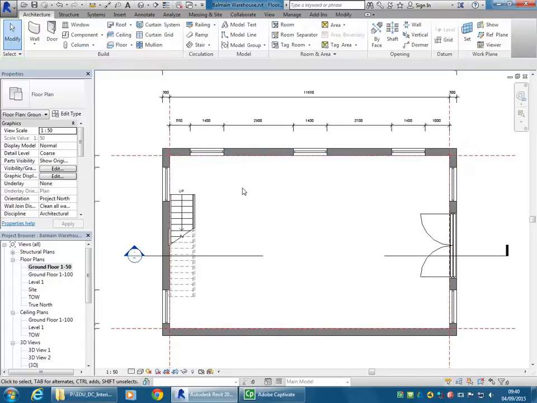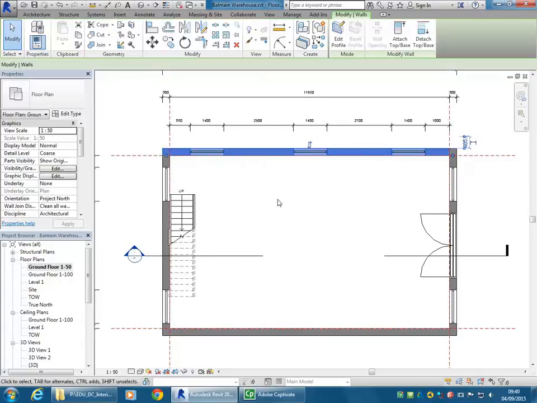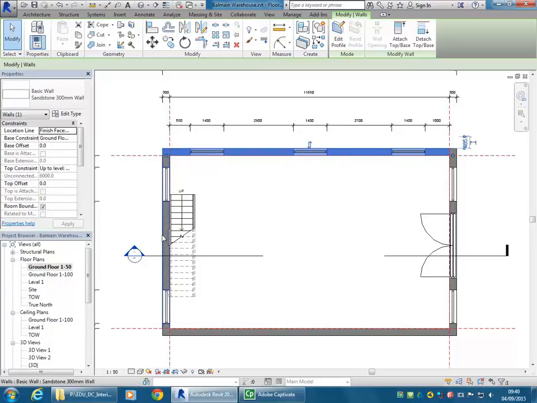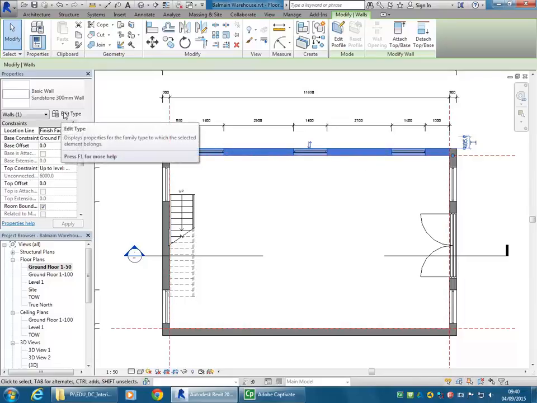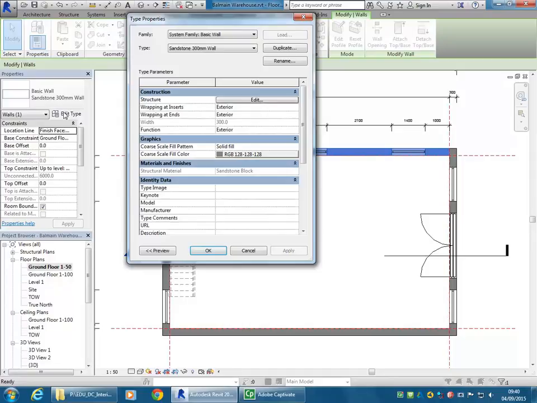Okay, so I'm going to go through drawing some new walls in, but you've got these existing walls that are at the moment just showing grey. So if you select any of those, you can go to Edit Type, and then you can see here the name is sandstone 300mm wall, and here we can assume all of the sandstone walls are existing. And so because they're existing, you should show them and identify them differently on your floor plan to new work you're proposing.